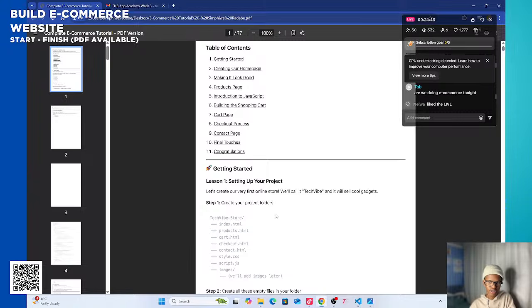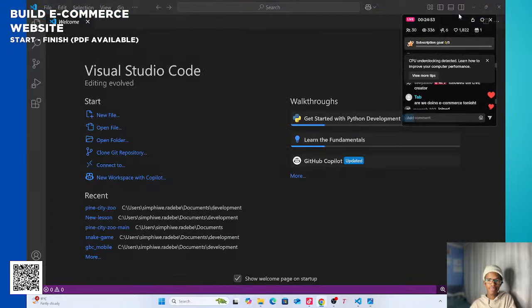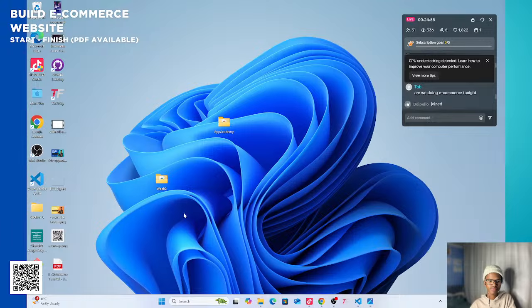Okay, guys, we're starting now. We're now on step one, setting up our project, right? What we'll do is go to GitHub. So let's open up our GitHub Desktop.